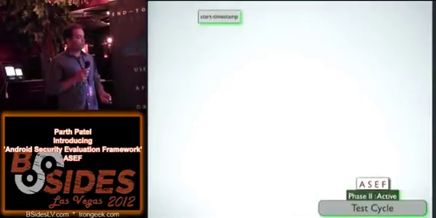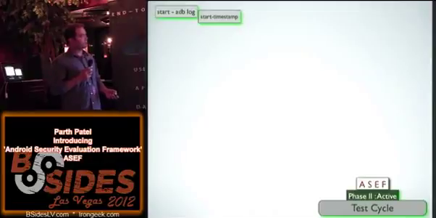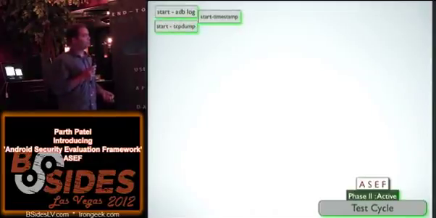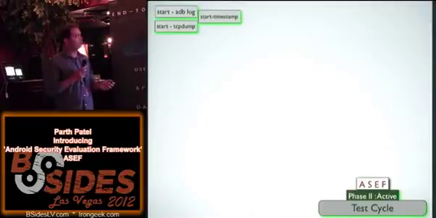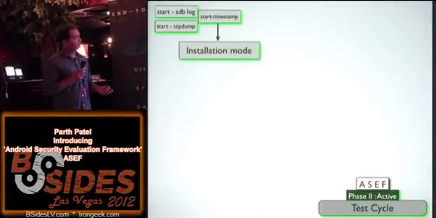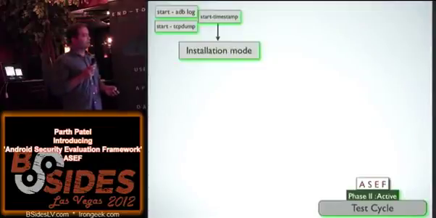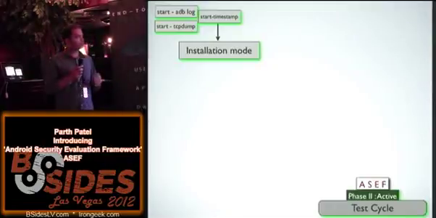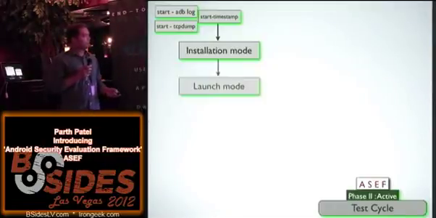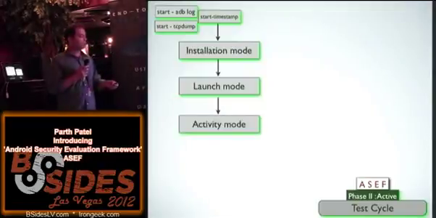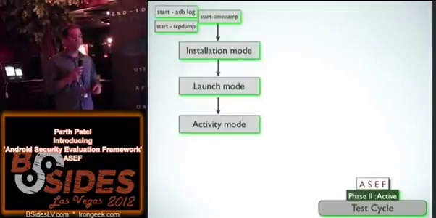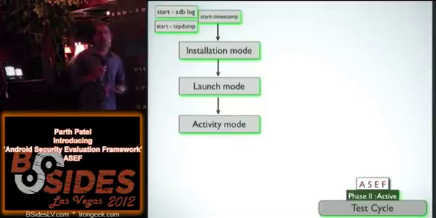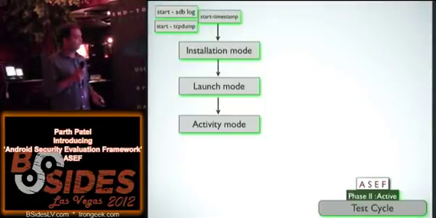Again, now we are all set for running a test cycle. We'll capture the timestamp. We'll start two background processes, one to collect the log on the device, and another one to collect the network traffic. And once we are done with that, we're going to go into the installation mode, where we're going to point the application to the right device where we want to install it. Once we have successfully installed it, we're going to automatically launch it, and then it will try to send different gestures in order to trigger those behaviors that we are interested in and collect the data.